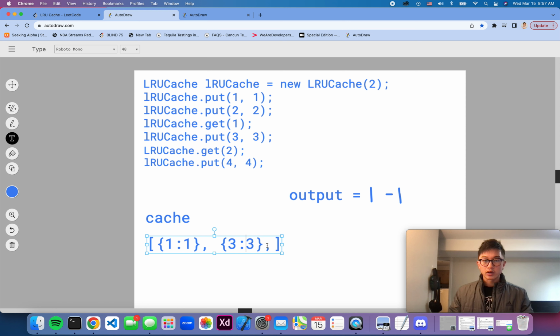We see again that our cache is at capacity. It has 2 items in it, so we have to evict somebody. Who do we evict? The leftmost item, the one at the front of the cache, which is this 1. And then we add this 4. So at the end of our operations, our cache would look like this. So hope that makes sense.